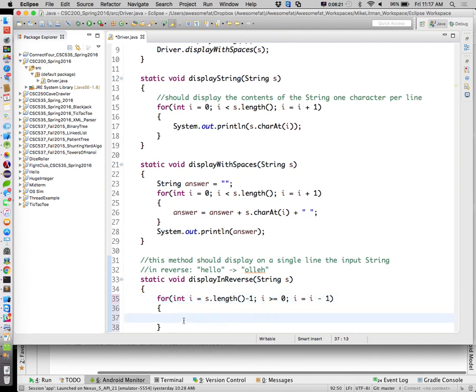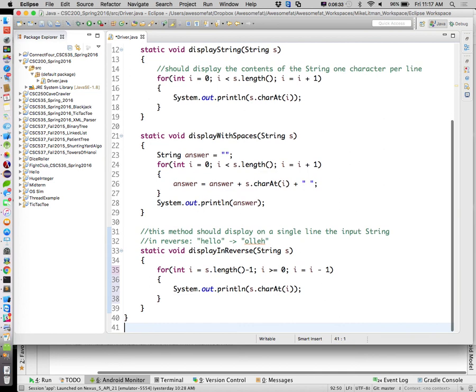All right, and if we were to do a System.out.println, for example, s.charAt(i) like this, this is going to give us almost the correct answer. Okay, this is going to show us our string in reverse 1 character at a time. Okay, so not quite what we were looking for, but close.